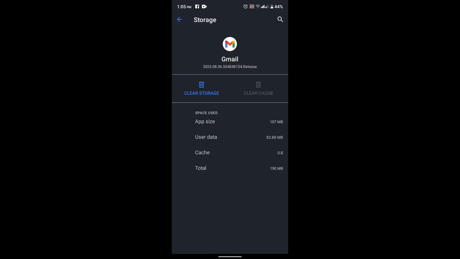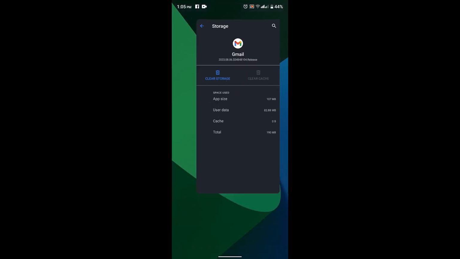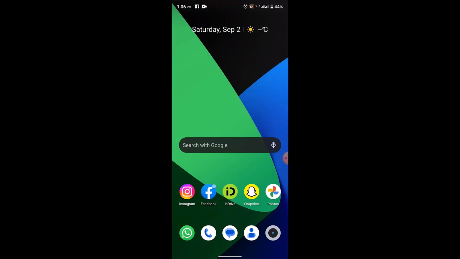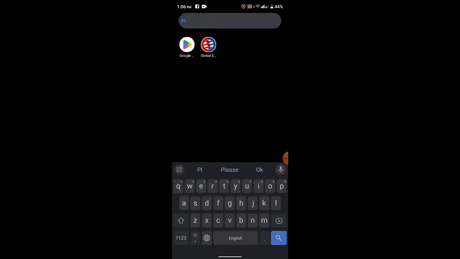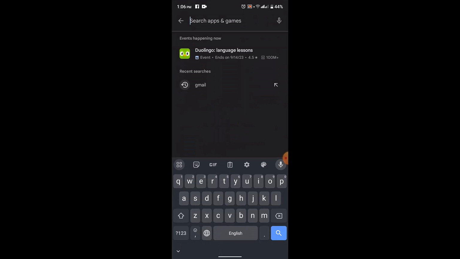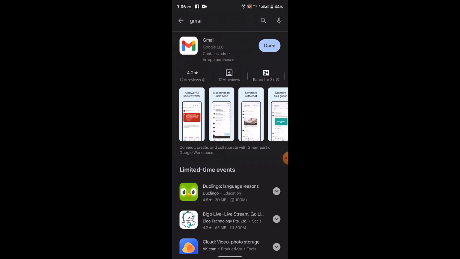If none of these seems to be working, then you can simply check for an update, or you can just uninstall the application. In order to check for an update, go to your Play Store and then in the search box type in Gmail. Instead of open, if you see update, which indicates that the app needs to be updated, this might be able to fix the issue.